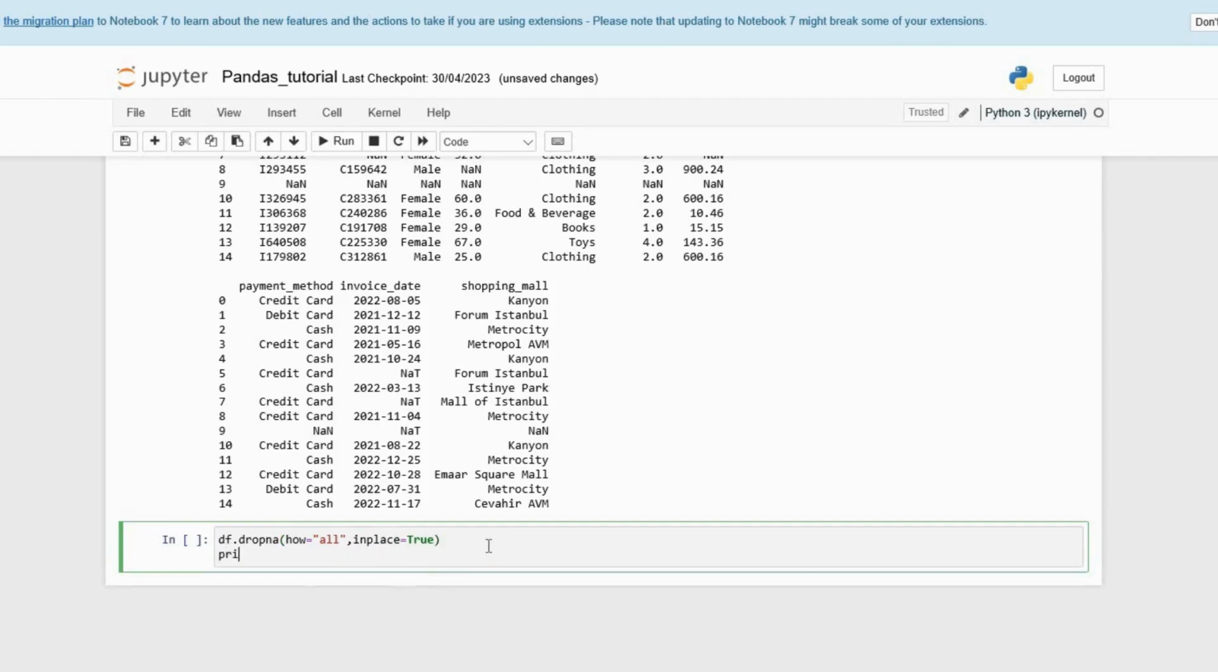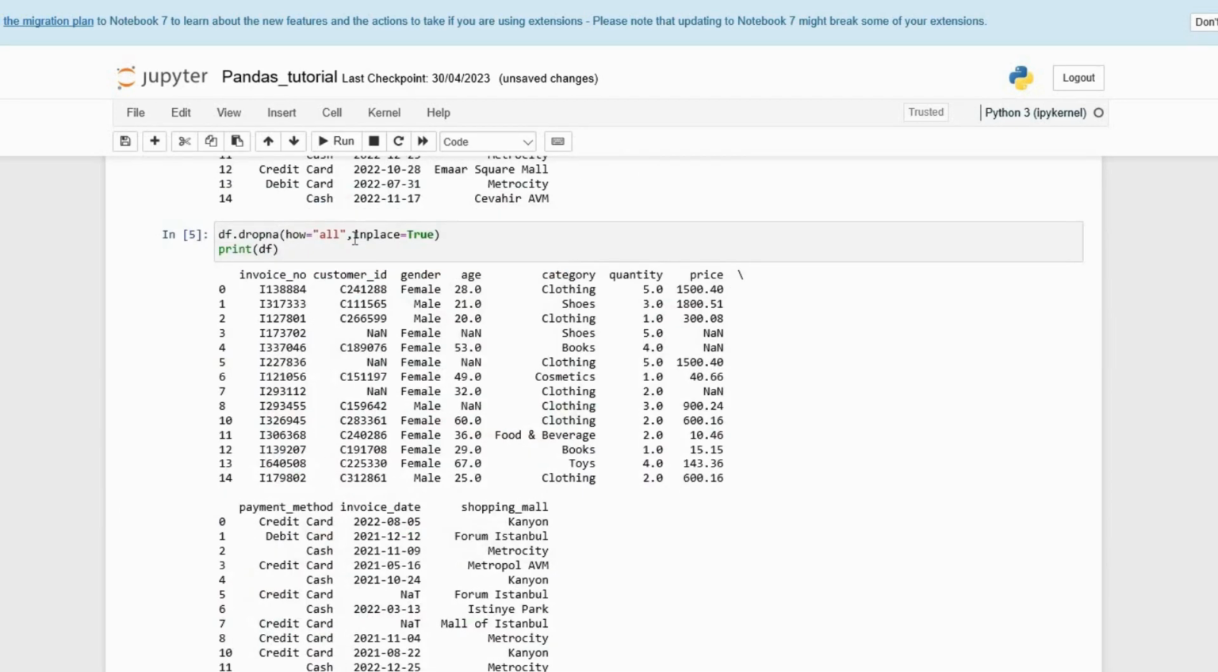Now print the value. We are using this inplace equal to true to directly modify the data in the data frame instead of just giving us a copy. As you could see, the 9th row has been removed from our data frame.